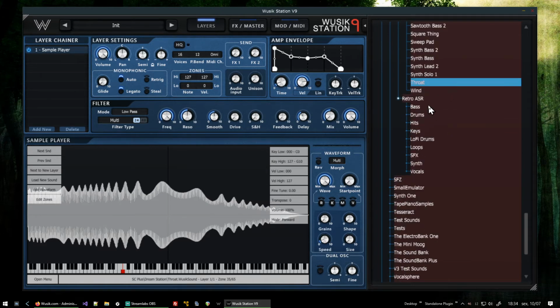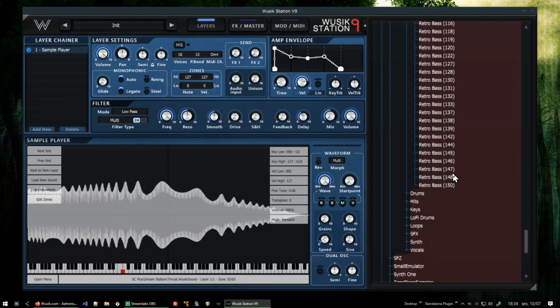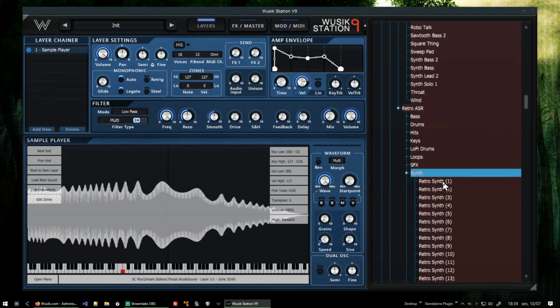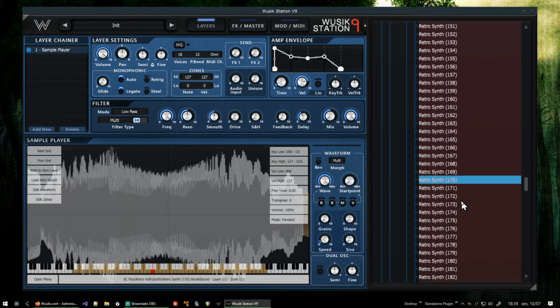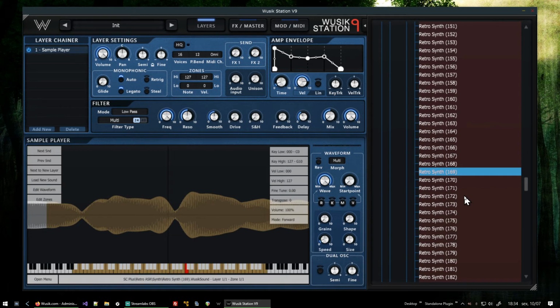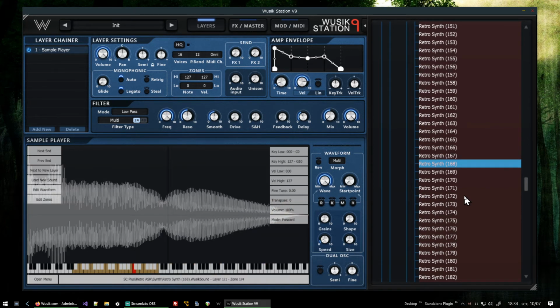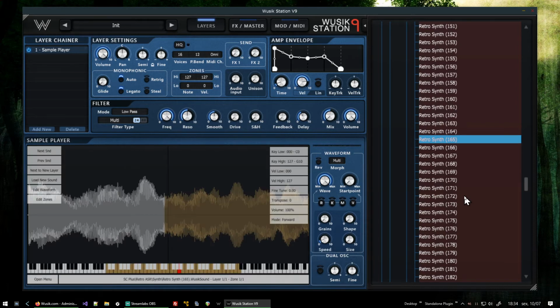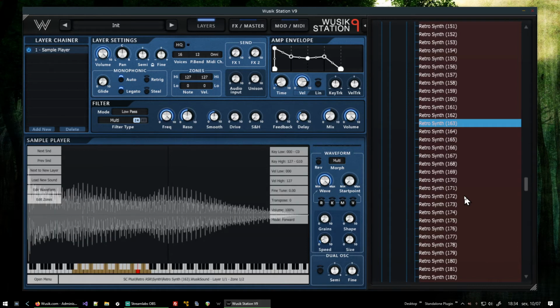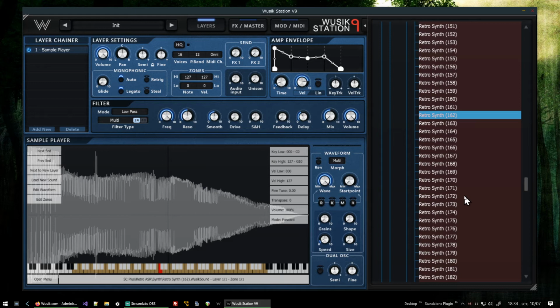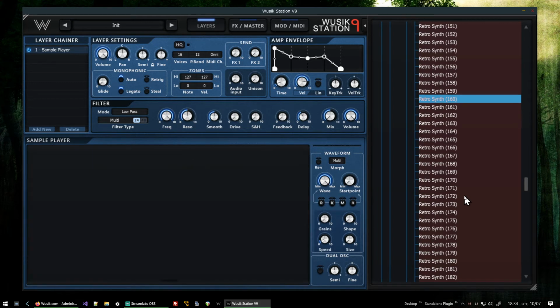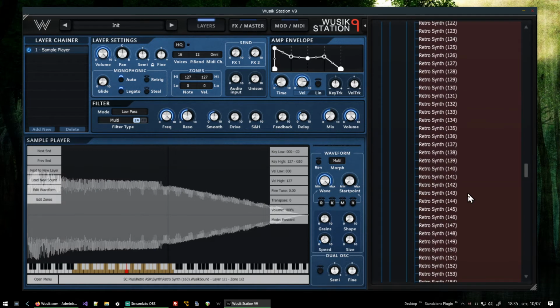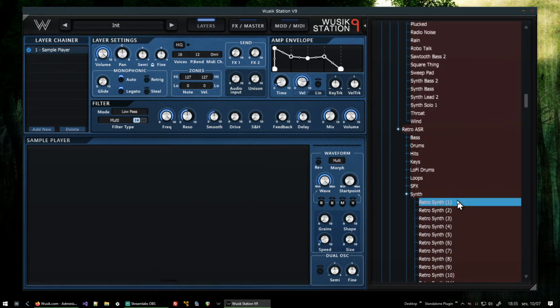And on the Retro ASR, here I have a lot of files because some I was able to convert and resample in an easy way. I created a new tool for the resample process, so there is a lot of files in here. Those are a lot of files, so it's a bit hard to show everything.